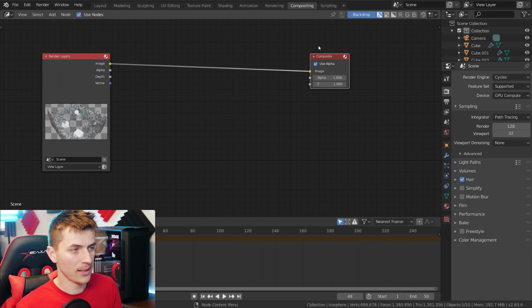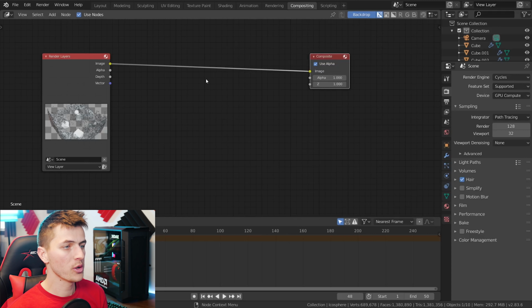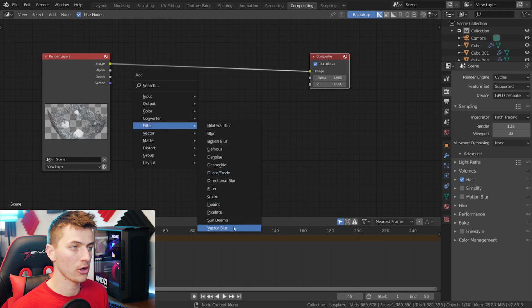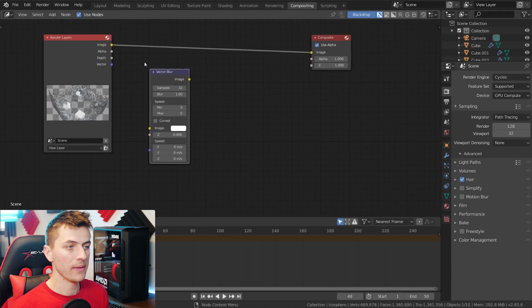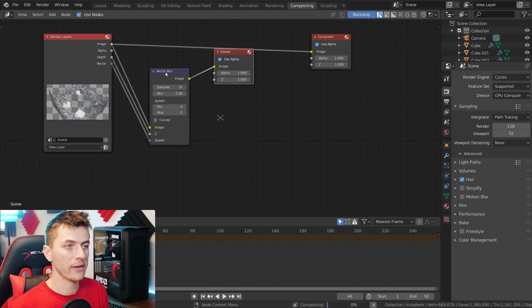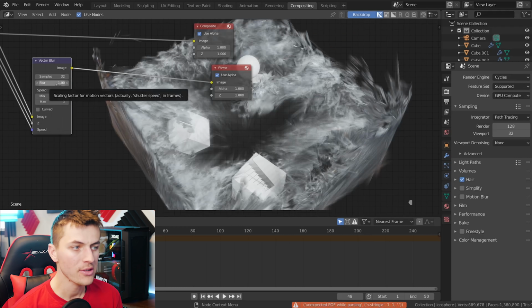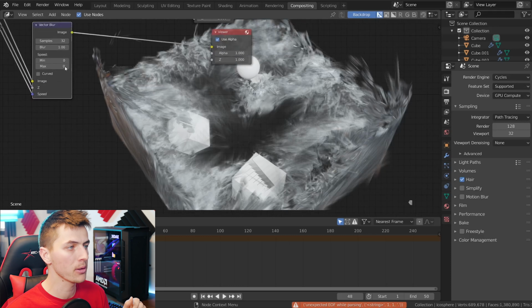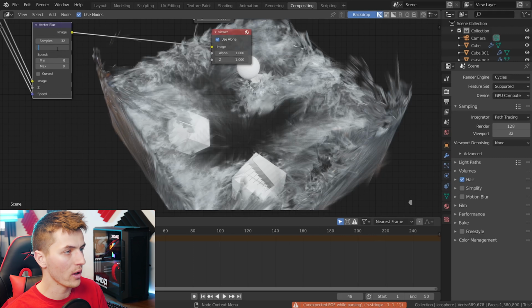Jumping over to the compositing tab here to add some of that motion blur in, we're just going to go ahead and press Shift A, add in a filter vector blur, connect it right up there, add the image to the image socket, the depth to the Z socket, and the vector to the speed factor there. So now if we go ahead and Control Shift click that vector node to bring it up in the background, as you can see, that's crazy blurred, way more so than we would probably want. So I'm going to take the blur factor all the way down to 0.15.